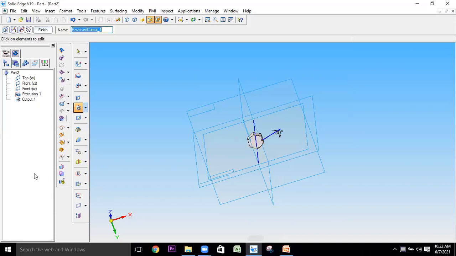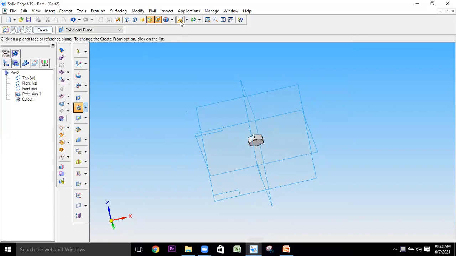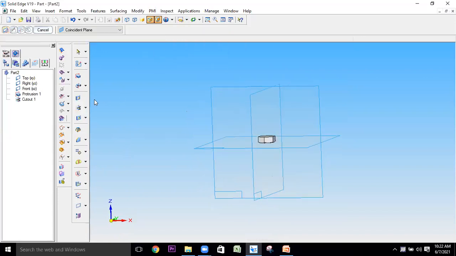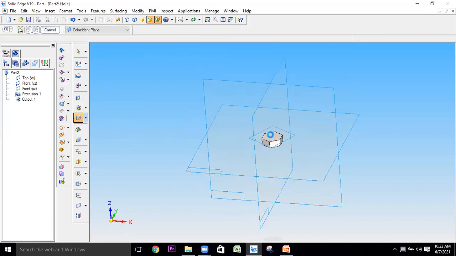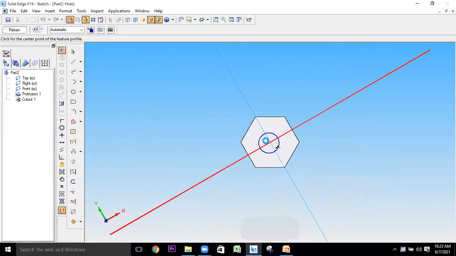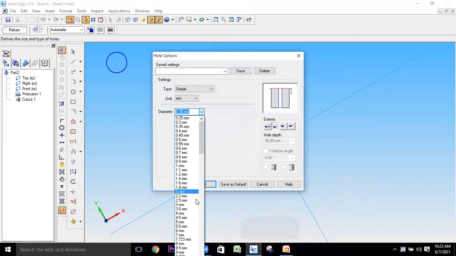Then after we create this, we have to create a hole inside this nut. For that, you have to select the hole section. In this one, we will be selecting the rear face of this nut. Then here, the dimension of this hole should be 9 mm.